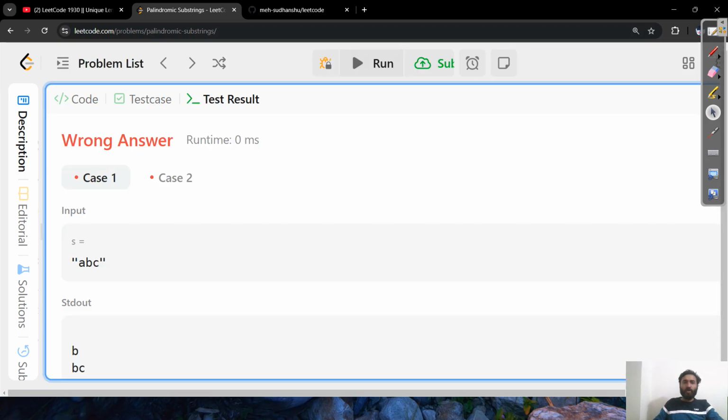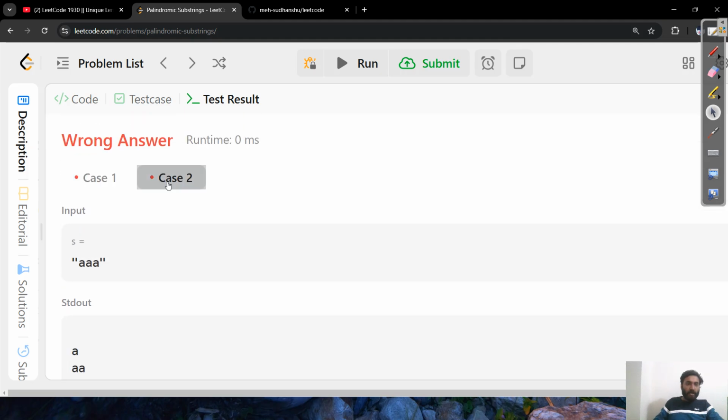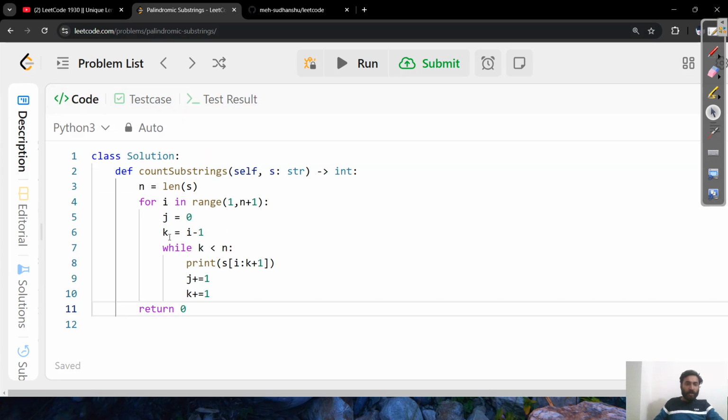We will get incorrect output. We are not worried about that for now. Here, okay, it seems like we have made a mistake somewhere. Okay, there is something wrong in our code. So what is it we did wrong?